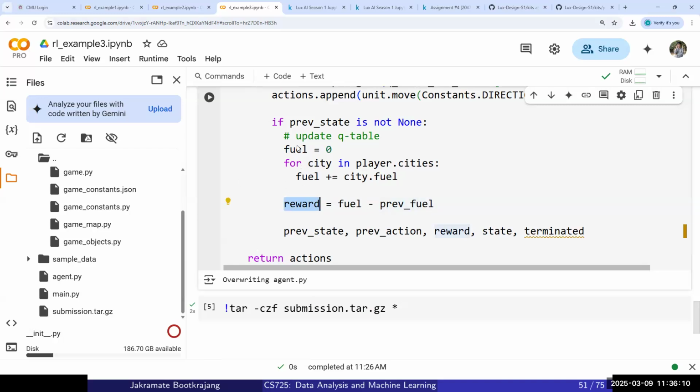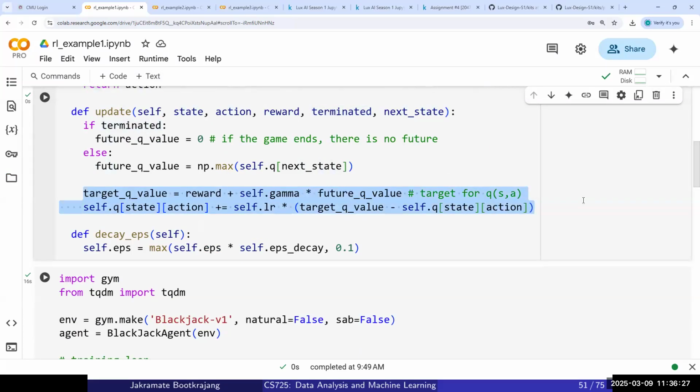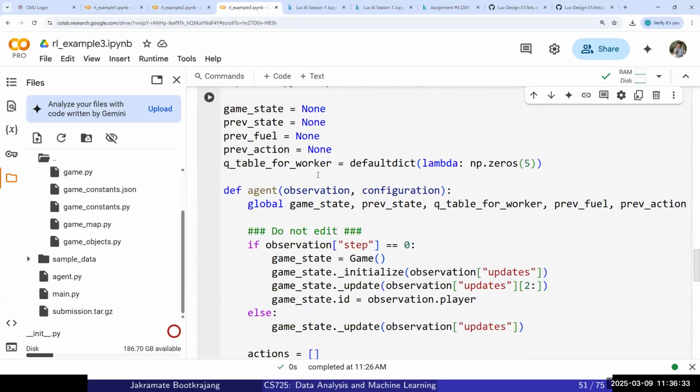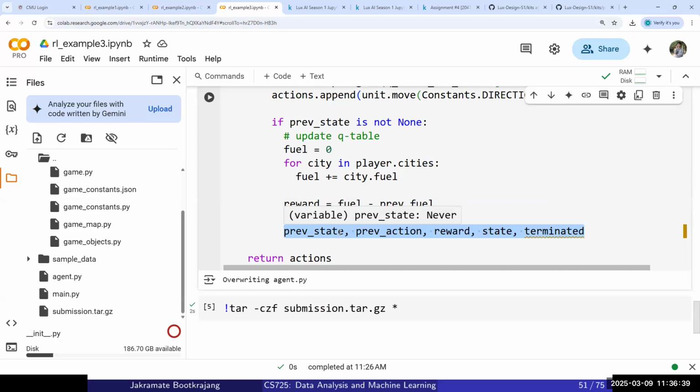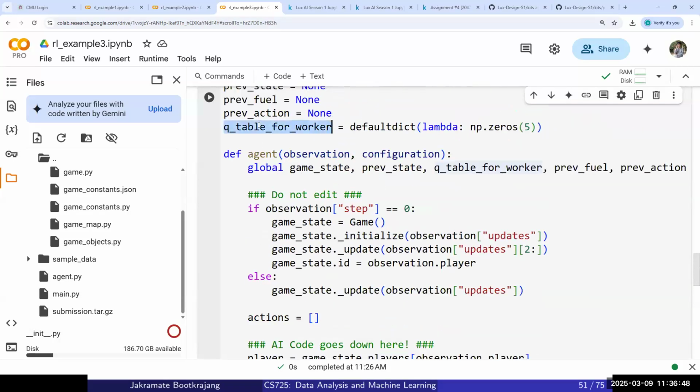So you can define your reward depending on what you want, right? You can do the sum of the full, the number of units, and so on. And so once you have all these variables, then you can use this update equation for the queue table. So this is when you play the game and learn at the same time. So at the end of your play, you want to save your queue table into a file.